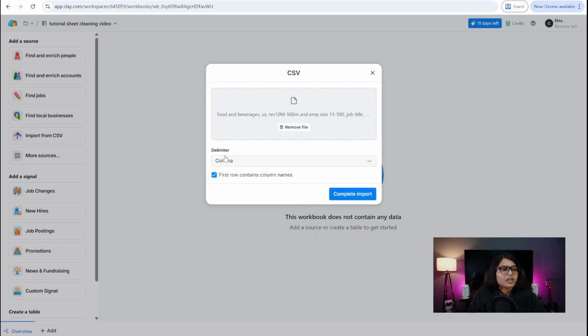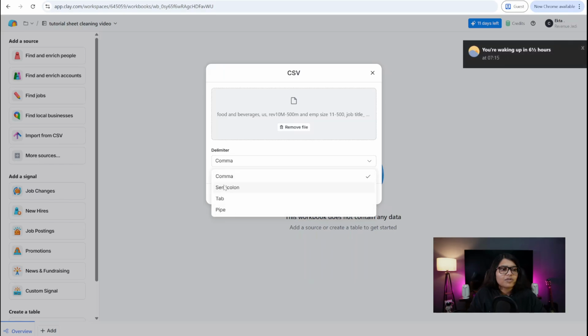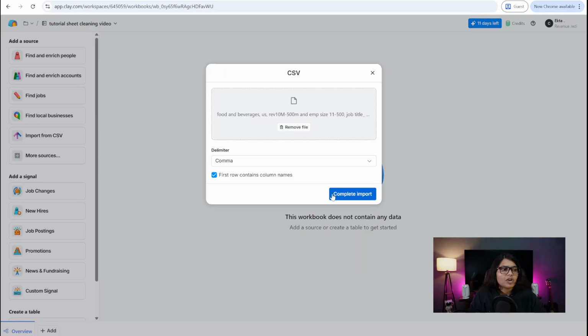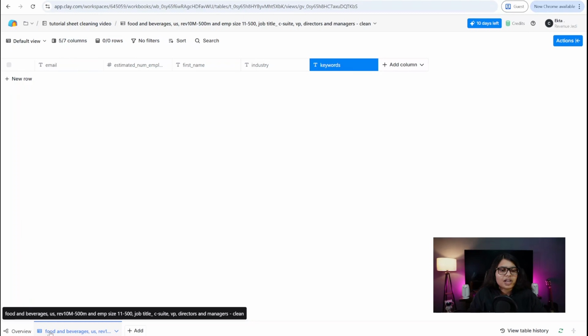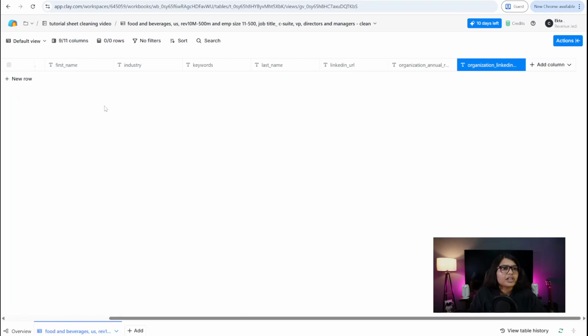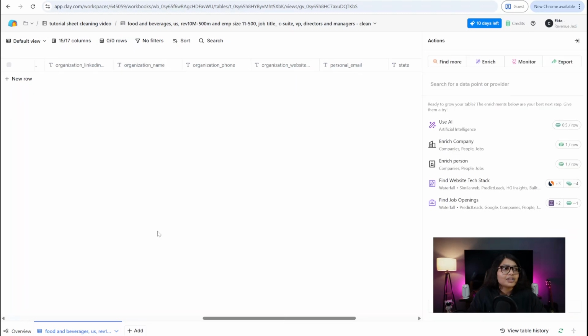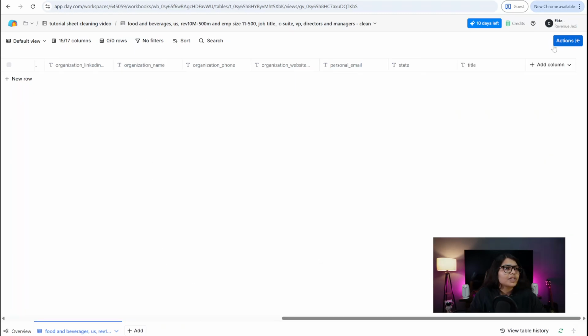Okay, now it's done. Here it's asking whether this is a comma separated file. If you have any other format of file, you can also mention that. So I'll just say this is a comma separated file. The first row contains column names, then I'll click on complete import. As you can see, the name of the sheet is updated here already. Now it's creating all the columns that were in the sheet. Once it's done that, it will add rows. So let's wait for it to add rows.